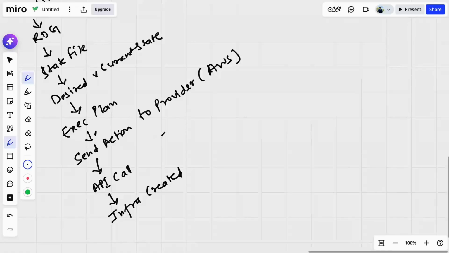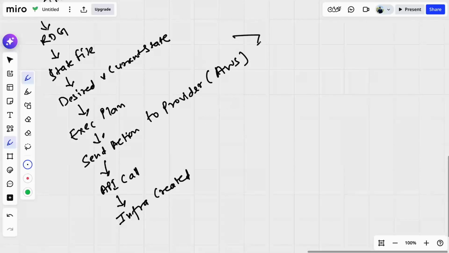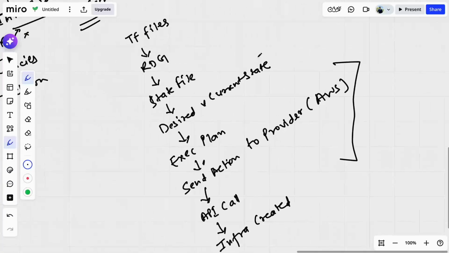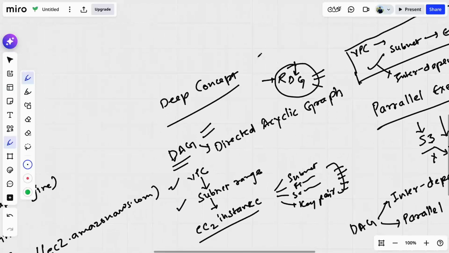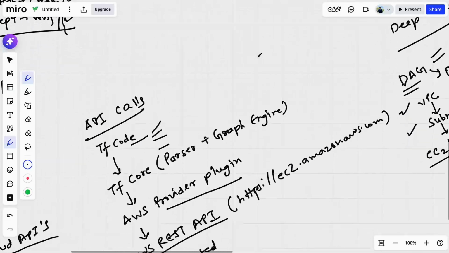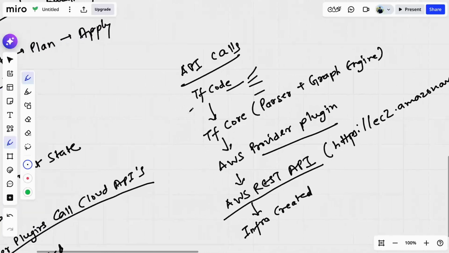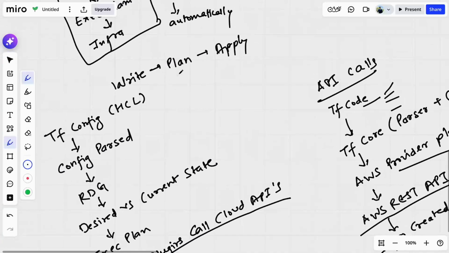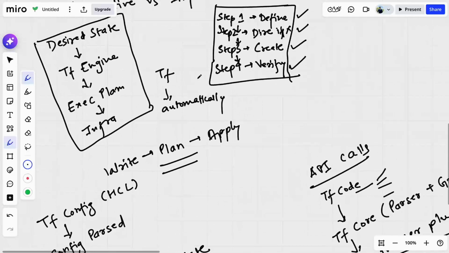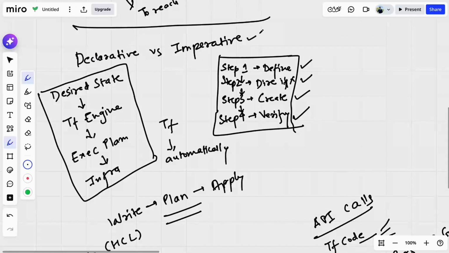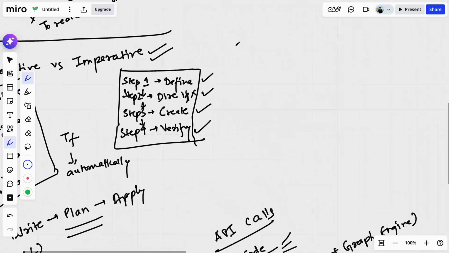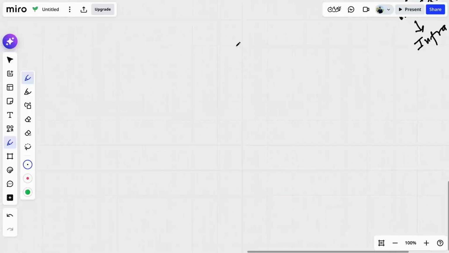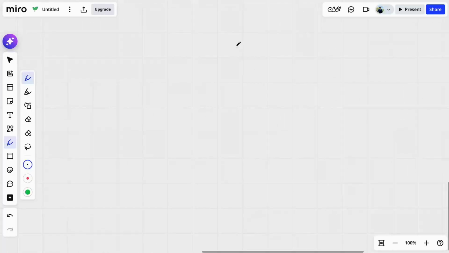So this was basically how Terraform works. All these concepts which you see over here are how Terraform works internally: the deep concepts, the DAG, the resource dependency graph, how the API call is made, and how these three phases are carried out: write, plan, and apply. And also the most important, what is declarative versus imperative. So now you understood, and you know very clearly what is declarative and what is imperative.